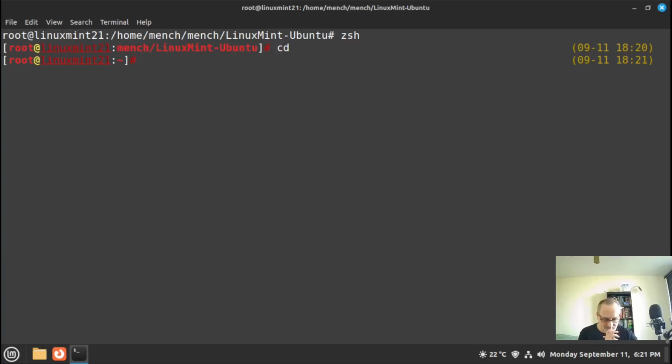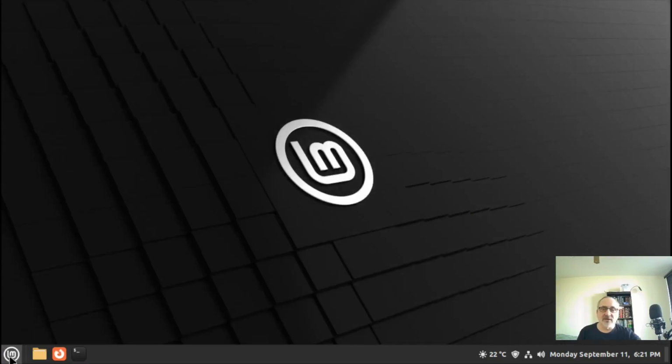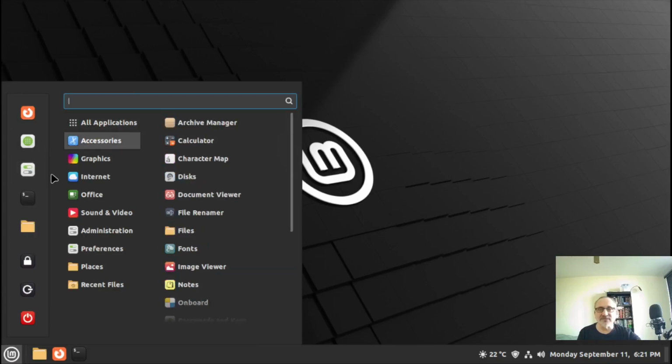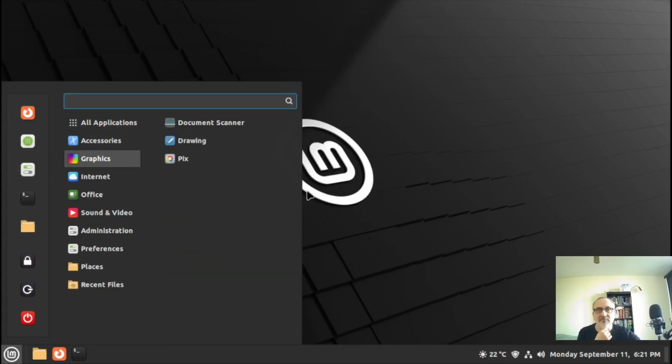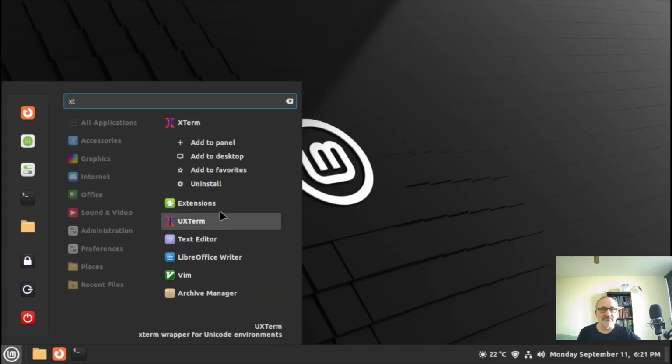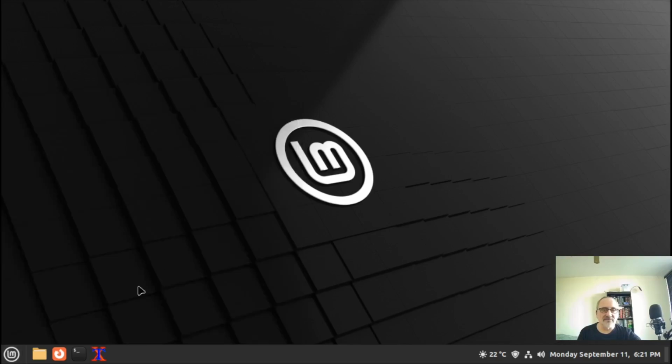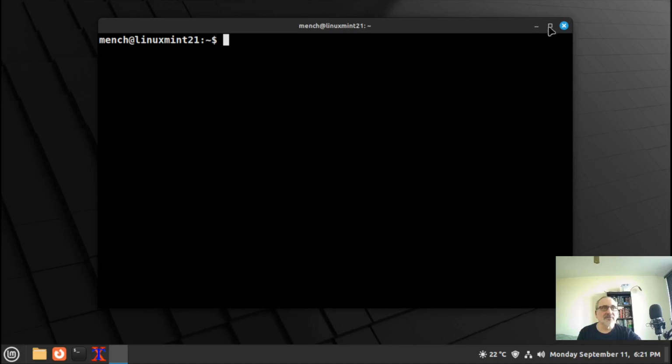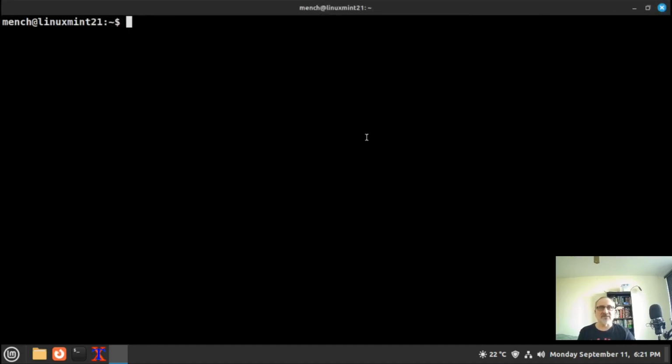Before I do that, I'm going to do something else first. Let's close the terminal. I'm going to go to Xterm, and I'm going to pin this to the panel at the bottom, just to make it easier. There you go. There's Xterm. Now let's type in zsh. There we go. Oh, that's better.